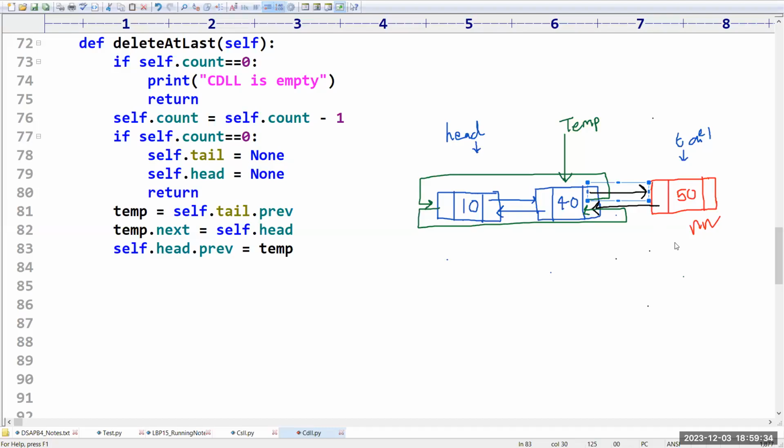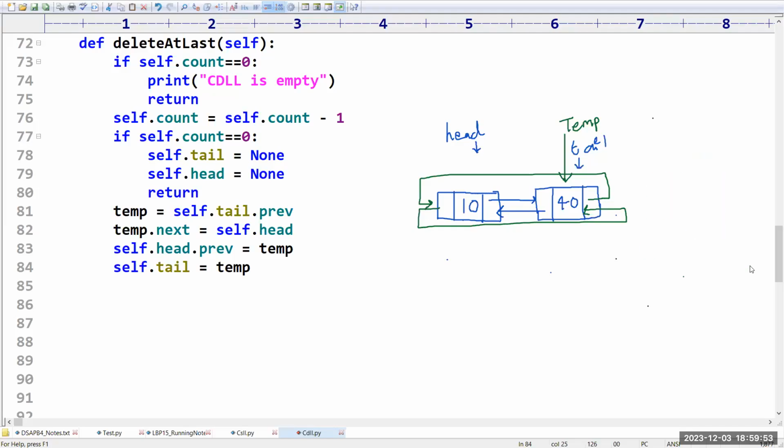Okay, automatically these two links will be deleted. Sir, now what is the next instruction? I think you understood very clearly. Your tail node will become which one? Temp. So from now onwards, this tail will become which one? Temp. That's all. So this link will be deleted.